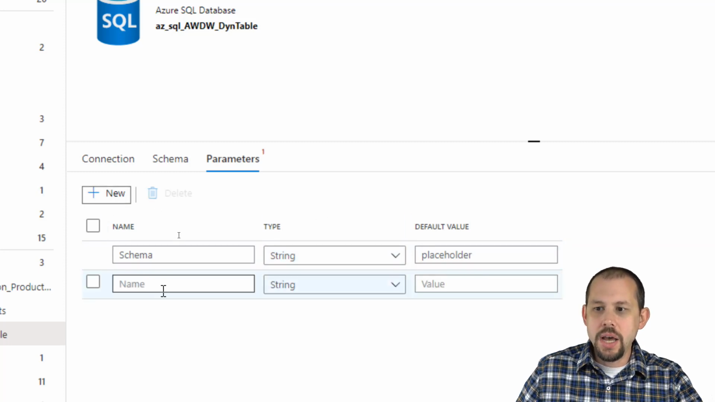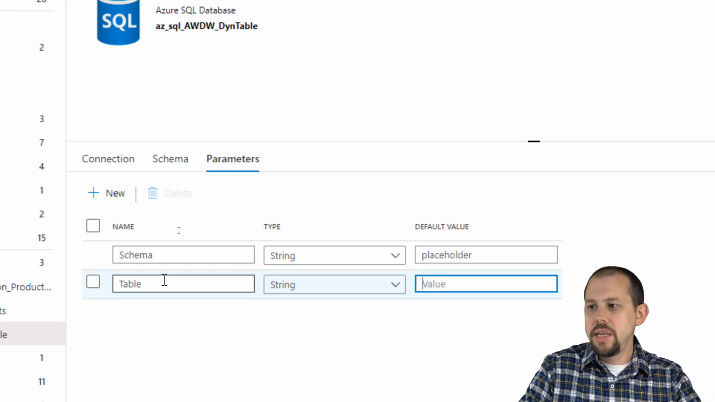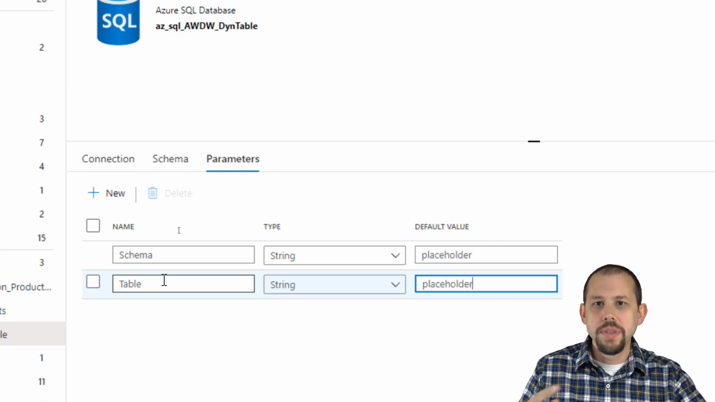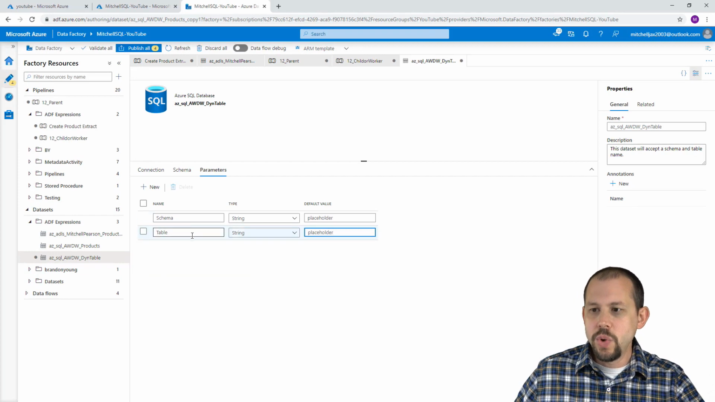And so we're going to add another parameter here. We'll call this one table. And this is going to be placeholder as well. So if we were to run this data set right now, it's going to connect to placeholder.placeholder, which doesn't exist, and it would fail. So that's why we put it there. So we know if it fails, whatever mapping we're doing with our parameters is not quite working correctly here. So we have that done.